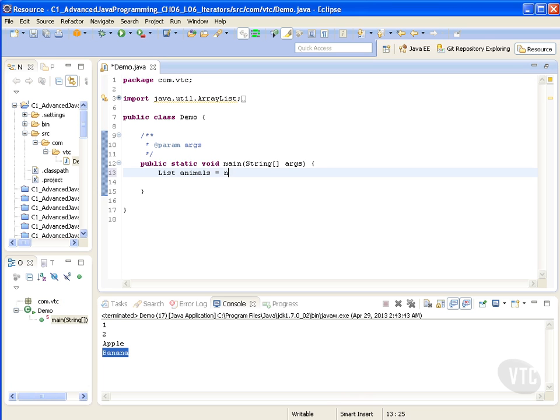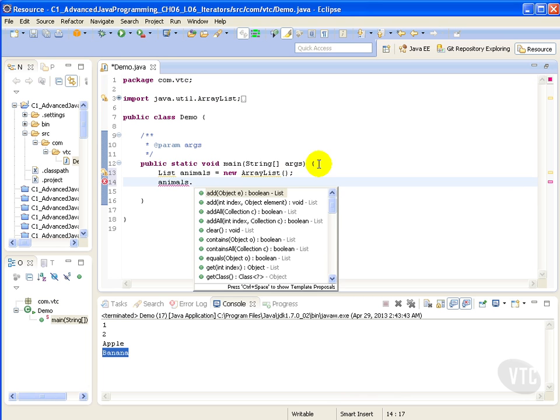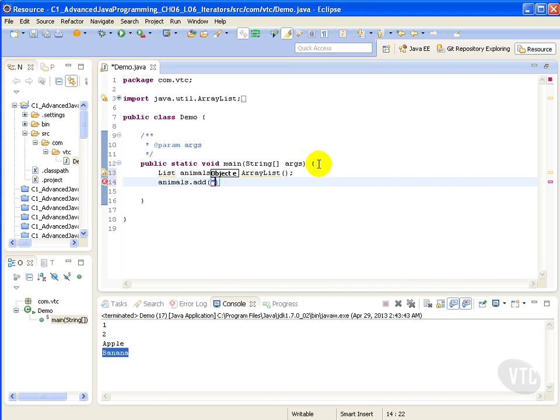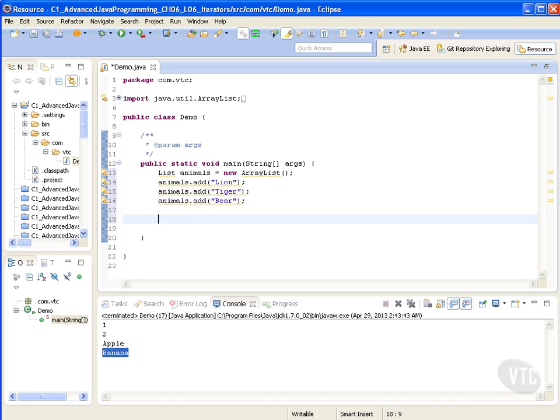First, I'm going to create a list of animals, and I'm just going to fill it with strings of animals. A lion and a tiger and a bear. And now I'm going to create an iterator. We first obtain an iterator to the beginning of the collection by calling the collection's iterator.